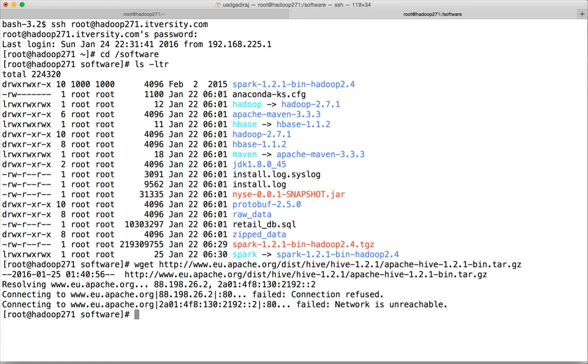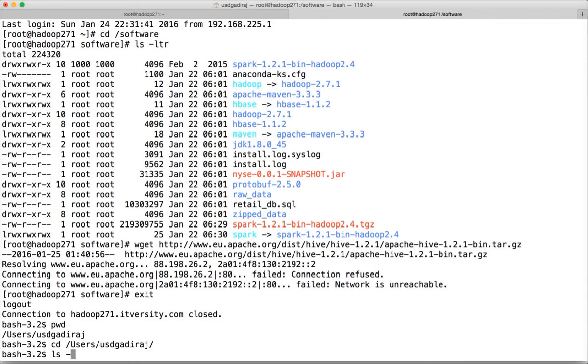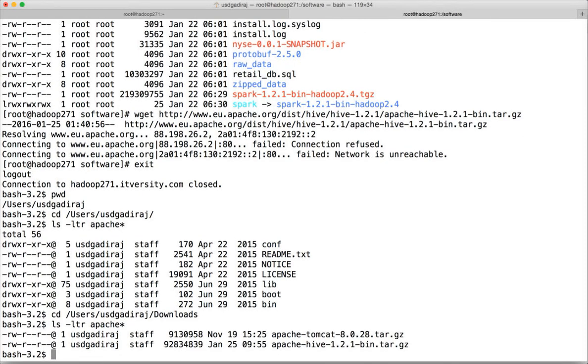So I think I'm behind a firewall and it is restricting. I already have the downloaded version on my PC. So instead of downloading on the VM, I will SCP the downloaded version. Sorry, I have to go to the downloads. So this is the Hive which we need to SCP.